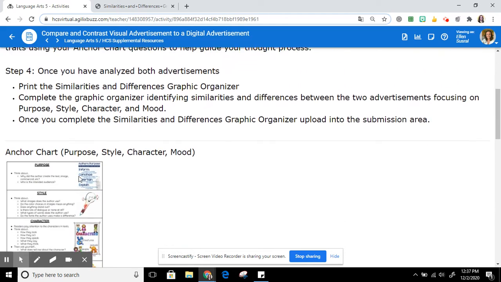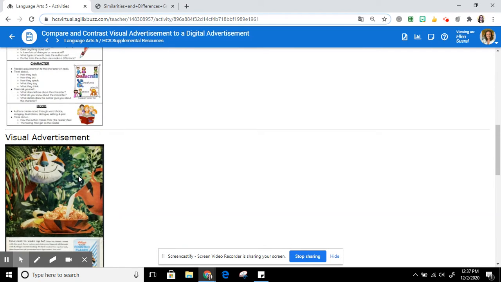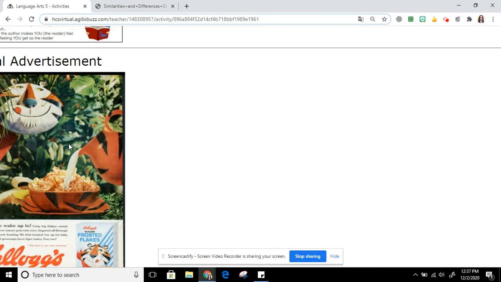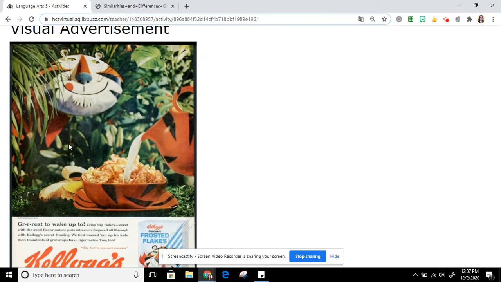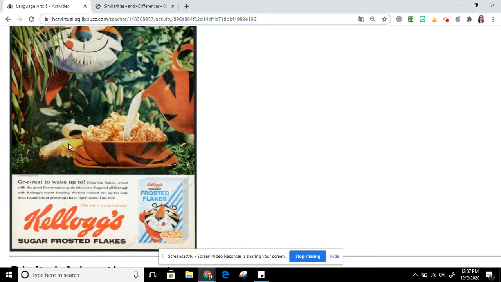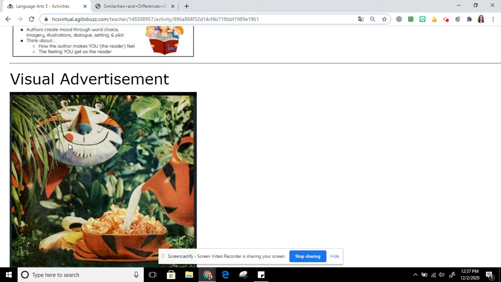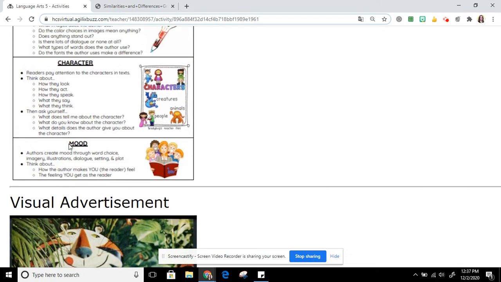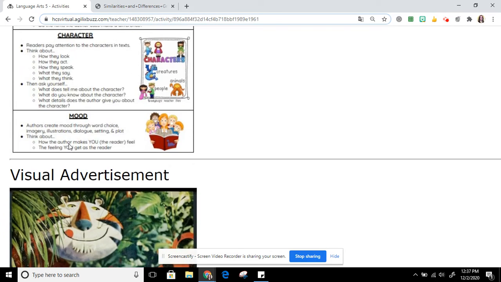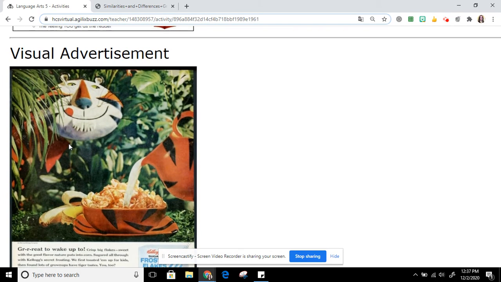So I'm going to scroll down. Step 2 wants you to look at the visual advertisement. And again, it's kind of small on my computer, but if you zoom in, you can see a little bit better what the advertisement looks like. As you're viewing this advertisement, you're going to want to look at these guiding questions from your anchor chart as you look at this visual advertisement.